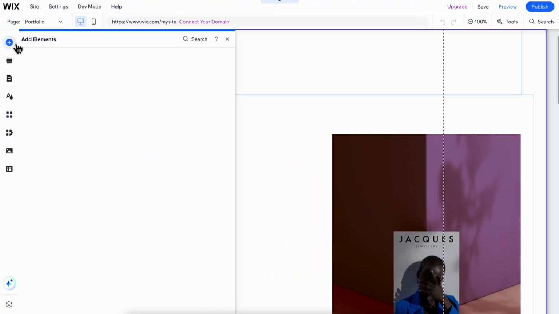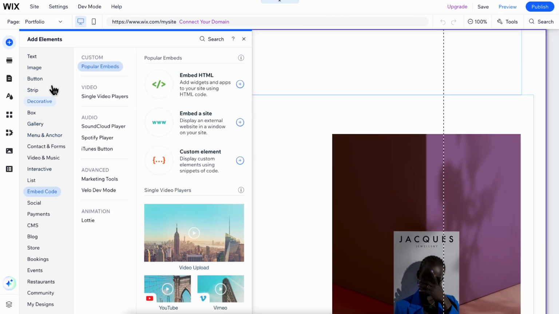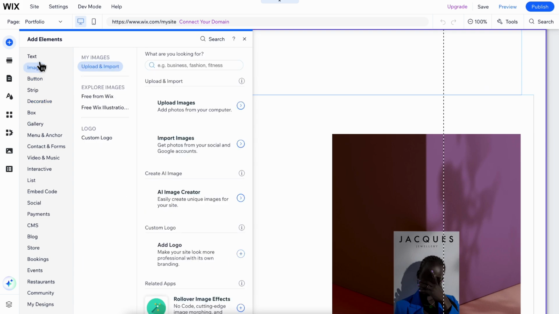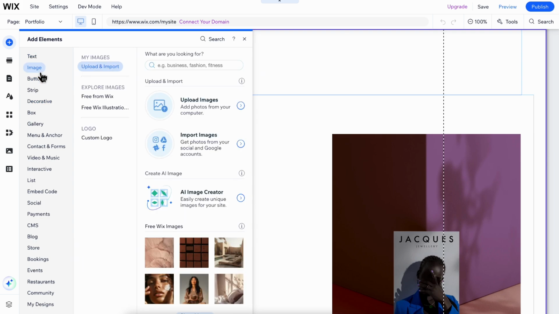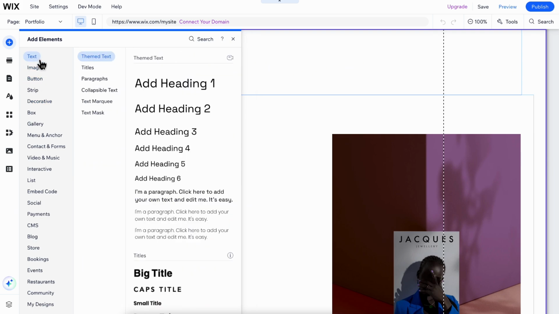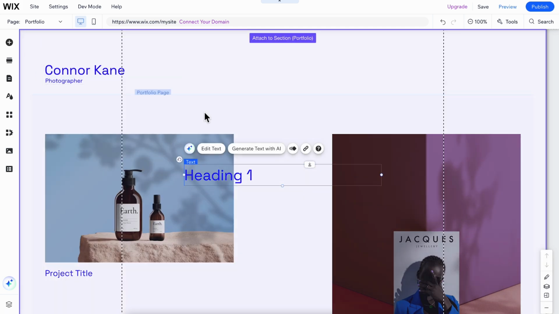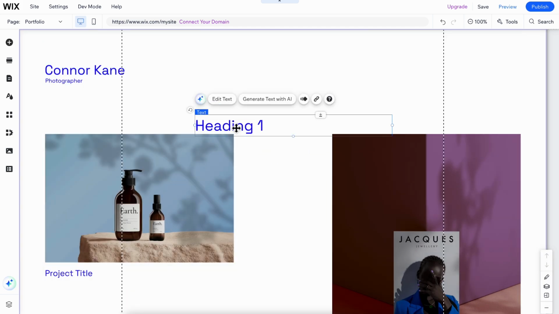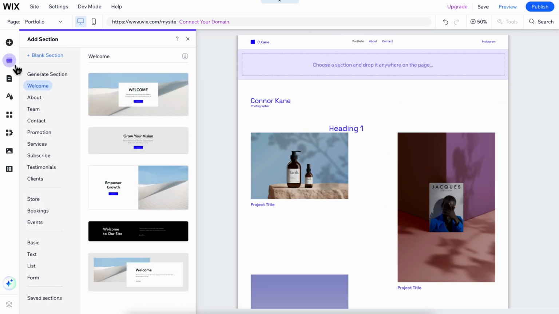So we can click on Add Elements. And here we have a list of different elements. So you can add text, you can add images, buttons, etc. So we're gonna have to simply click on it and we can place it wherever we want. Here we have sections. So if you want to add a section to your portfolio, you can do that.